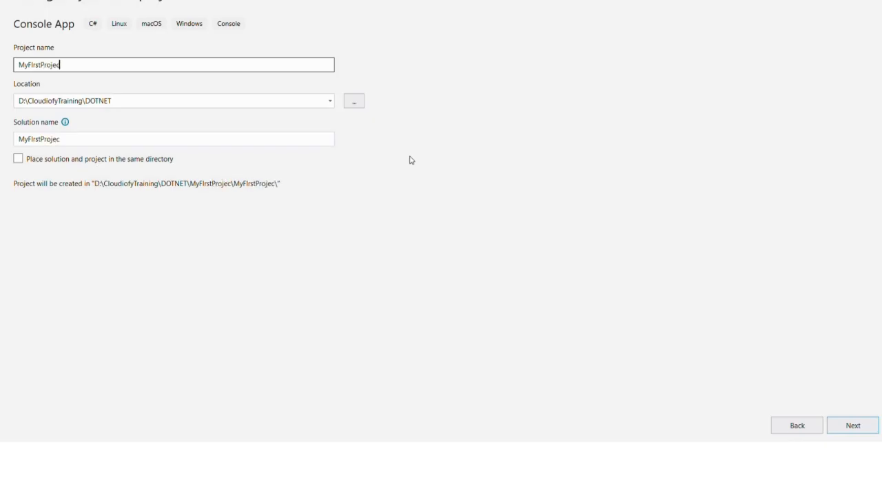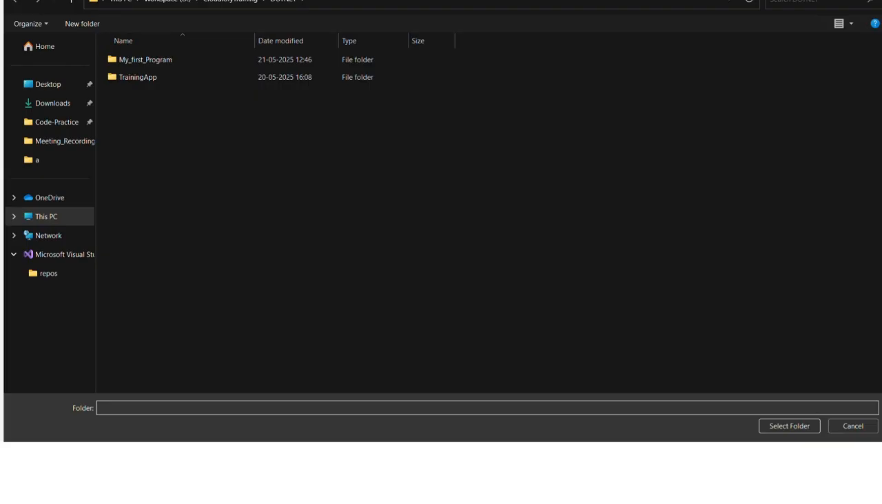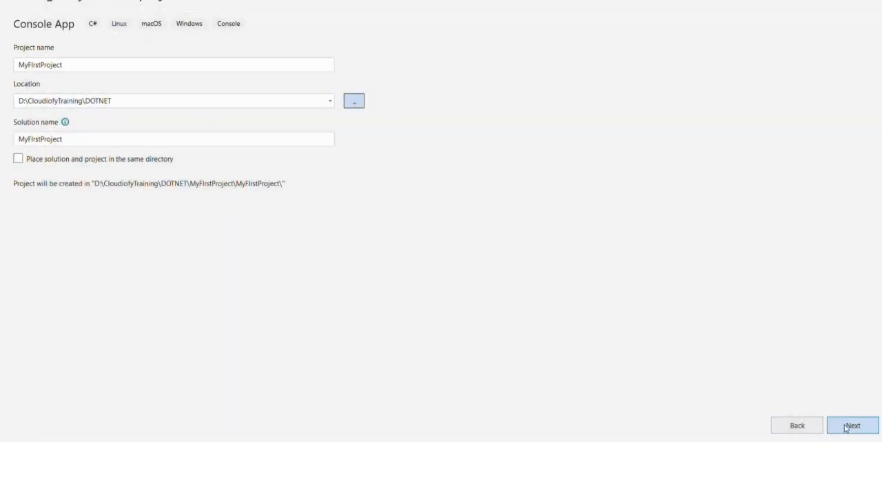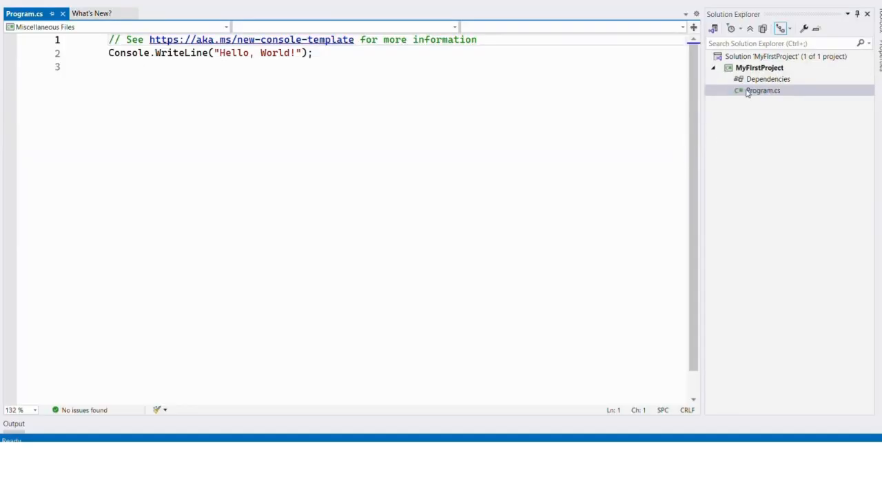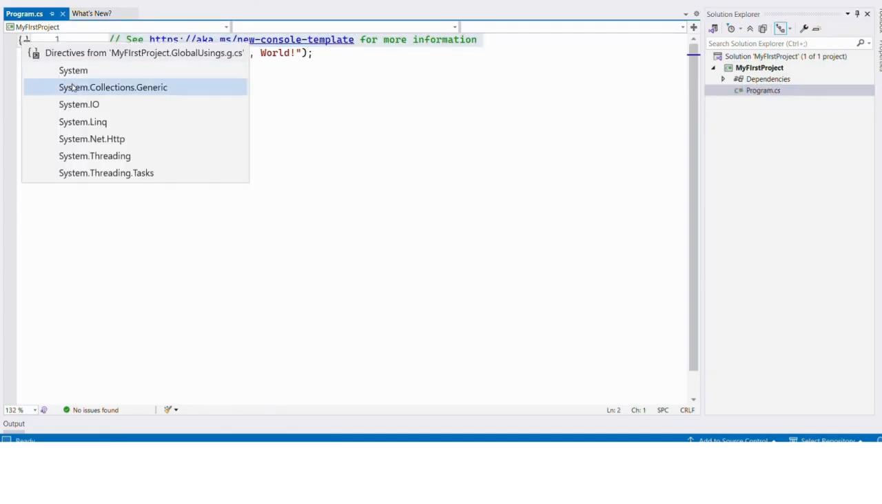Check the project location. This is where your files will be saved. By default, Visual Studio saves them in Documents, Visual Studio 2022, Projects. If you want to change that, just click the Browse button and pick a different folder. Then click Create. Once your project is created, Visual Studio opens the Program.cs file. This is where your Main method lives, the entry point for your console app.